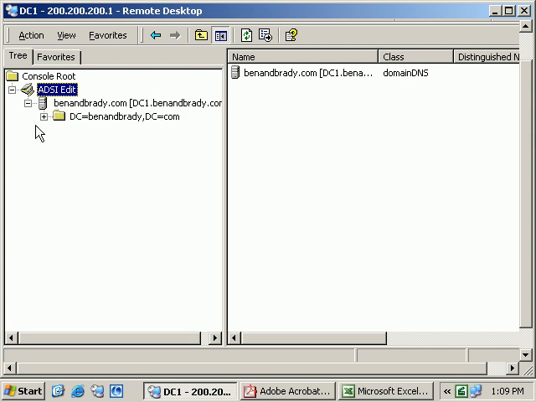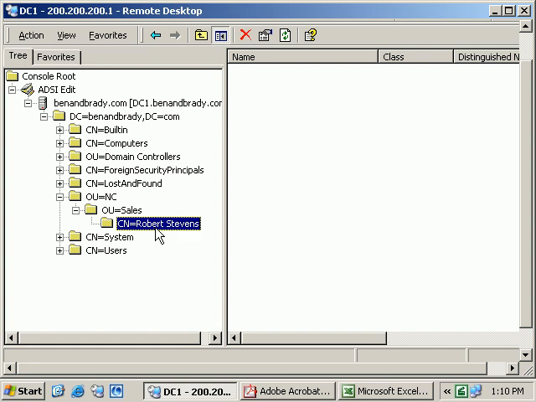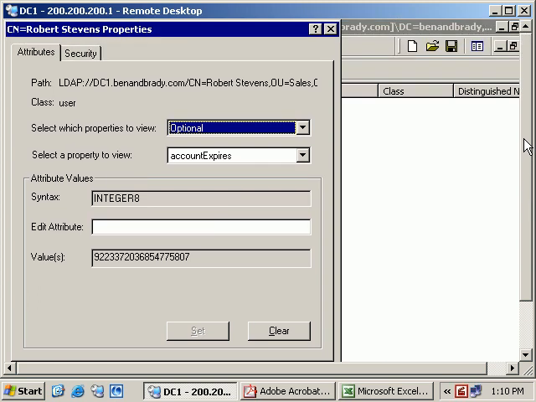So I'm going to expand this, and this is showing our domain, which is benandbrady.com. Expand this. By the way, if you had several domains, you can manage all those domains in the central tool known as the ADSI editor. Now here we go. Here is a bunch of users and groups that we've created. So let's go to OU North Carolina and then go to sales, and then here's the object that we created, Robert Stevens. I'm going to right click on this, go to properties, just to show you the different attributes. There are several attributes, and you saw that very clearly. These attributes were the columns in the export file that you saw when we exported everything from the Active Directory.